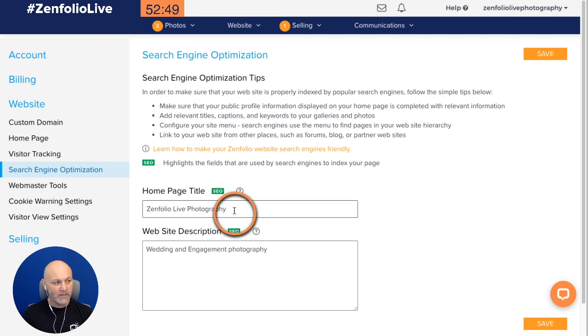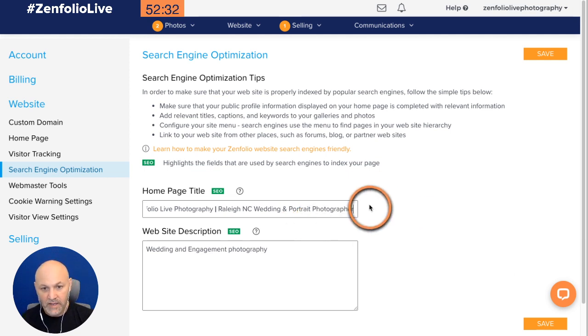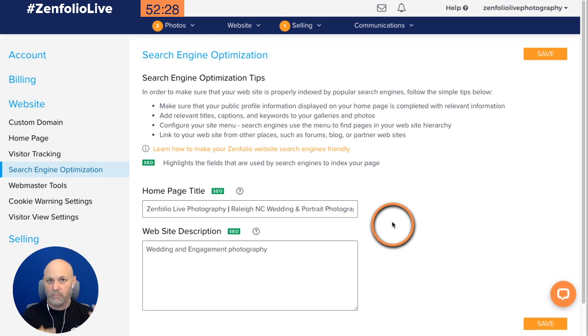So having your business name here, but then maybe putting a little tab or a pipe or however you want to do a separation, and then you could put Raleigh, NC, wedding and portrait photographer. Okay. And so just adding that little bit of extra information in your homepage title, think about how that's going to change how those search results look to visitors, right? Now all of a sudden, instead of just seeing Zenfolio Live Photography, they're seeing Zenfolio Live Photography, Raleigh, North Carolina, wedding and portrait photographer. And so they know the type of photography I do and the location that I do it in, but search engines know that information now too, because it's in that website title, and it's going to help you rank better because you have more information in your website title.